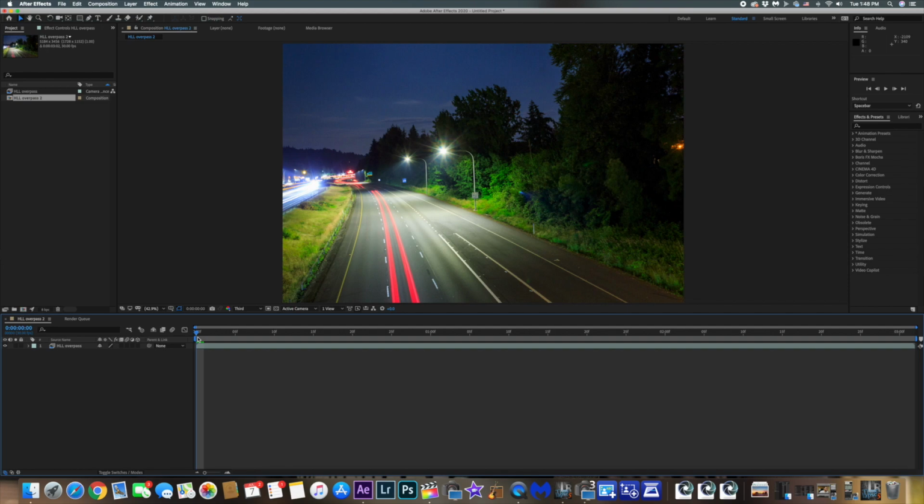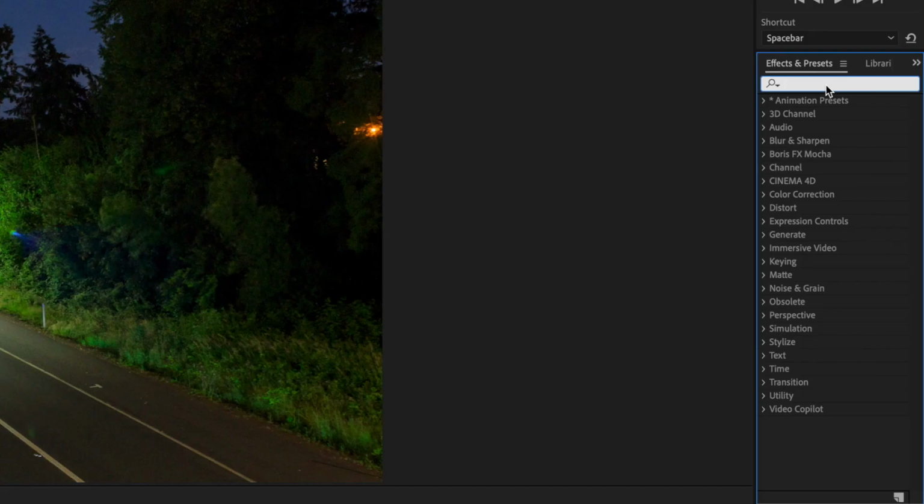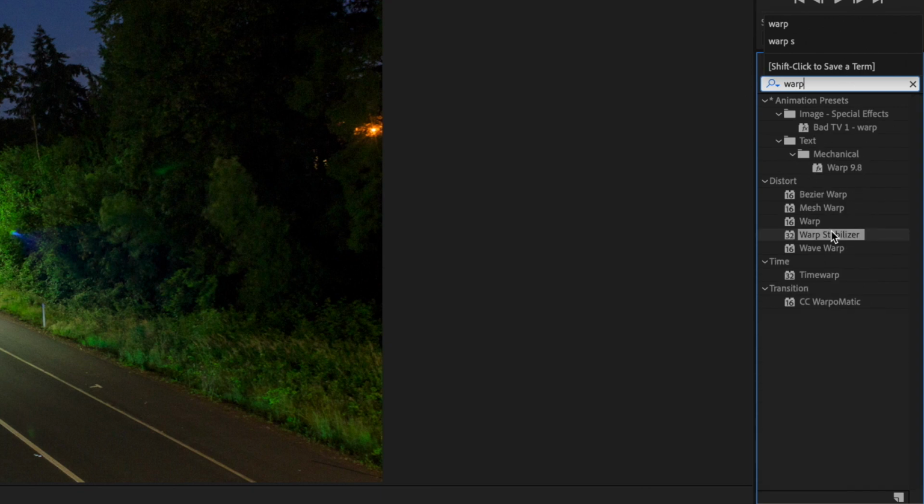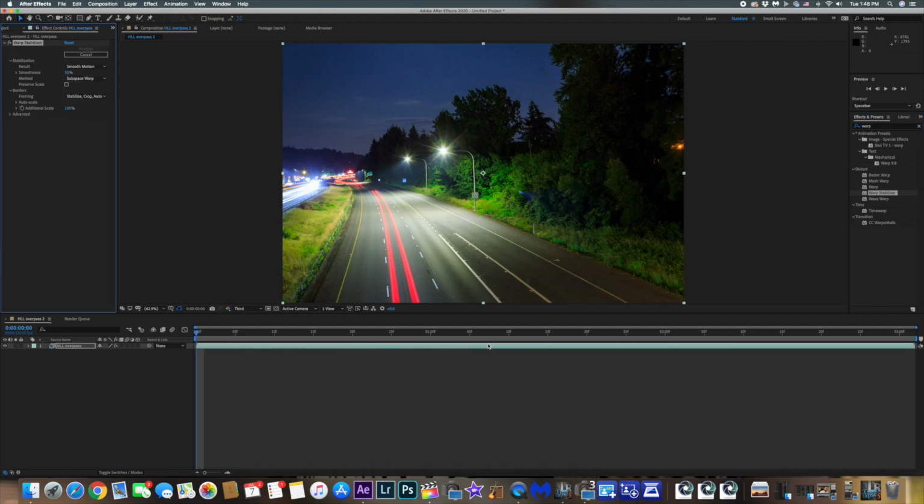Good, now that that's teed up and ready to go, we're going to go over here to Effects and Presets, and we're going to type in Warp, look for Warp Stabilizer, and throw it on there, just like that. Excellent. Now, come over here to Subspace Warp, change that to Position, Scale, Rotation, go to Advanced, click on Detail Analysis, good. Click on this number here, go to 30%, click on this number up here, and go to 40%. And then I'm going to let that analyze and do its thing.